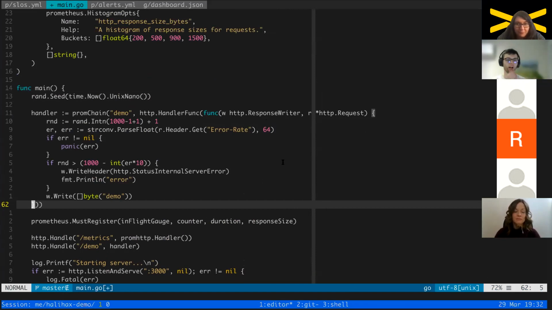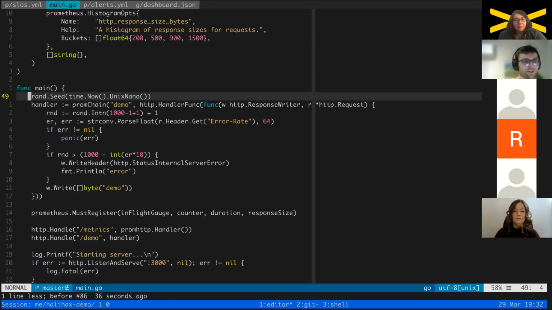So this is a very simple application where it just parses a header. It says, give me the error rate, and it converts that to a float. Then if we're within that error rate, we generate a random number, and if we're within that, we throw an error, and if not, we're happy. This is how I'm going to do my load tests. So this is how we're going to figure out how stable the system is.